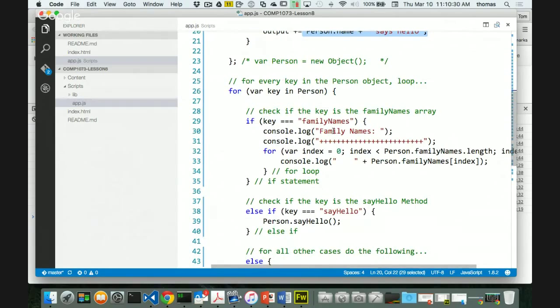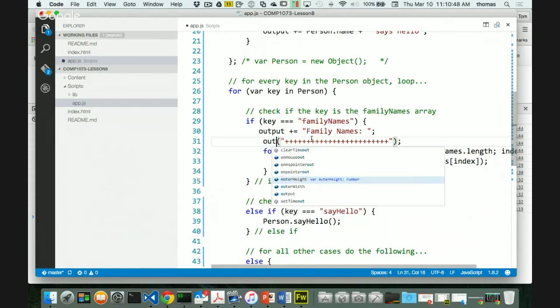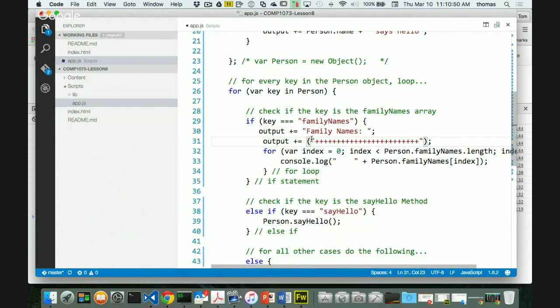Instead of my console log being family names, I want to do the same thing. I want to say something like this, right? So I'm going to say output plus equals family names. I'm going to be very careful here how I do this, right? And you're going to see what it does. It's going to do something you totally don't expect, but it's okay. Actually, I'm going to ask what you expect, and then we'll stop. Pause for a break.